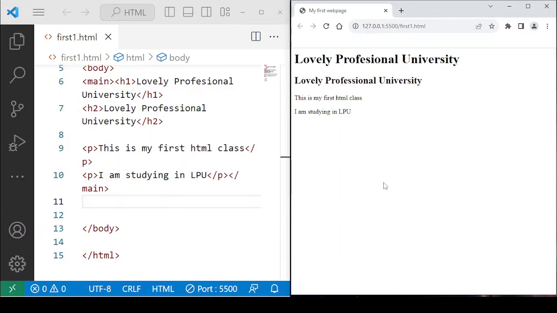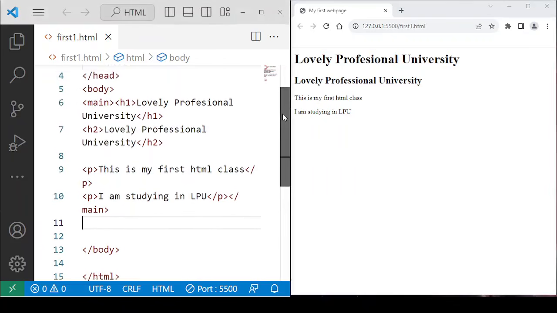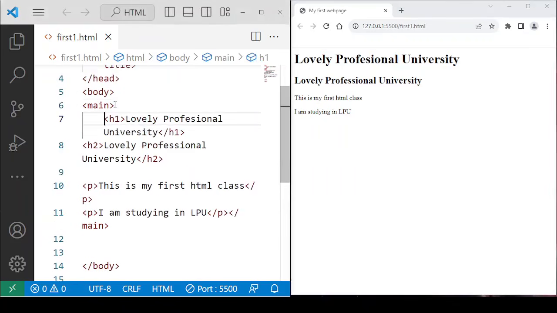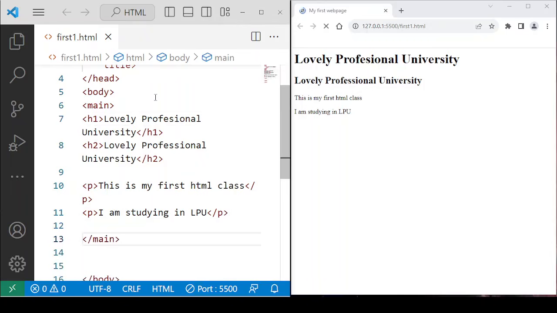After this, we'll see how to insert comments in HTML. First of all, we'll see how we can manually insert the HTML comment. So I'll just make it this way. So these are two headings. These are my paragraphs. And this is my main tag, and I can include it here, right?